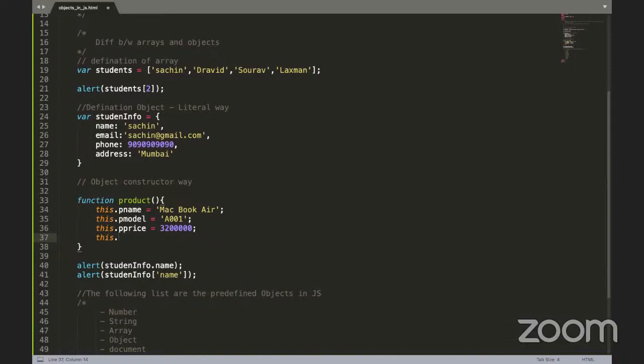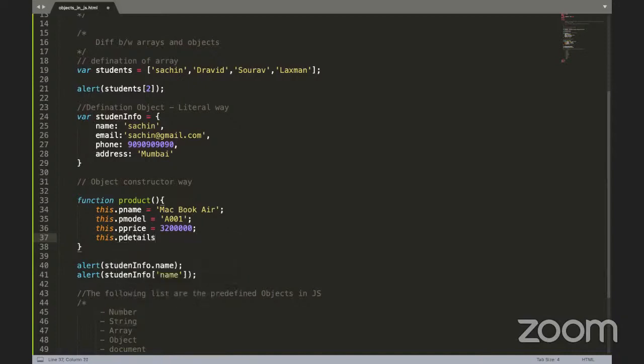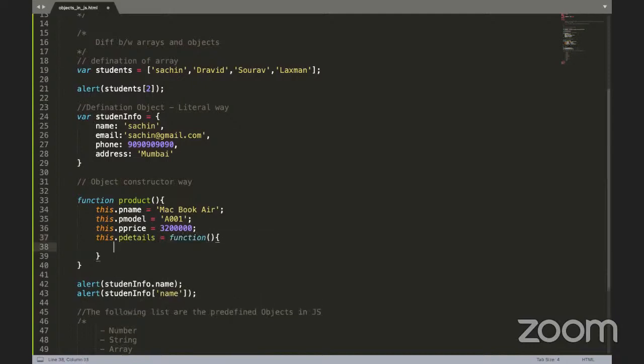Now, if I wanted to talk about a method within my object, guys, listen carefully. Product details, p details is equal to an anonymous function that we are assigning to my method. Now see, so far p name, p model, and p price, since we directly assign a value, these three guys we can consider as properties. Whereas coming to p details, since we assigned an anonymous function, we can call it a member. Guys, p name, p model, p price are properties, and p details is a member.